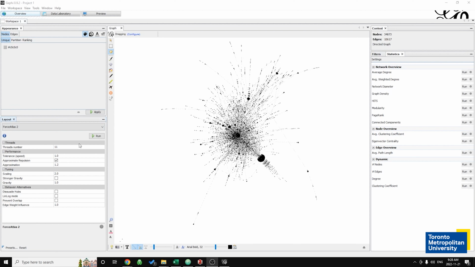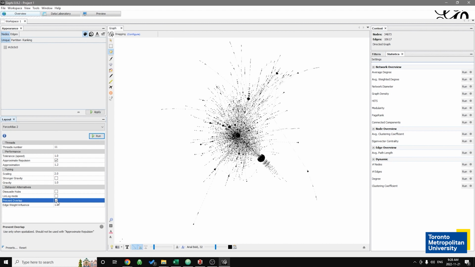So, this is not bad, but there's a couple of things that we can do within the Force Atlas layout itself to make some of this visualization a little bit easier to comprehend. One thing that I like doing is the prevent overlap option. You can see here, again, on the left-hand side. What you see here will vary depending on what layout algorithm you've selected. But one of the nice features of Force Atlas 2 is that you have this prevent overlap option. So we can just run this now that we've clicked that.